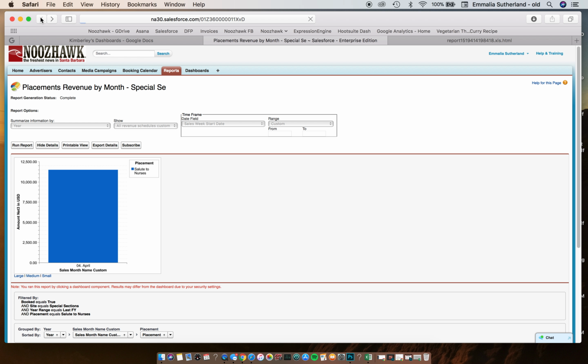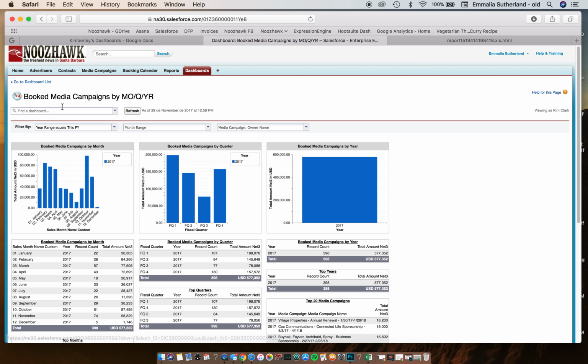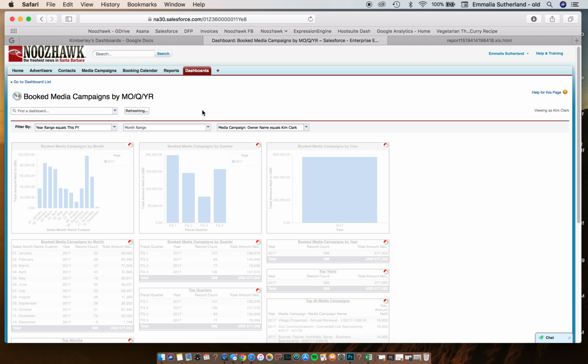Okay, so I'm going to go back to the other dashboard here. So this is the number of booked media campaigns per month per year. So this one hasn't been refreshed since November. Let's say you just want to see how many media campaigns you have specifically sold in, like, let's say this fiscal year. So let's look at Kim because technically Kimberly hasn't sold any yet. And it might take a second.